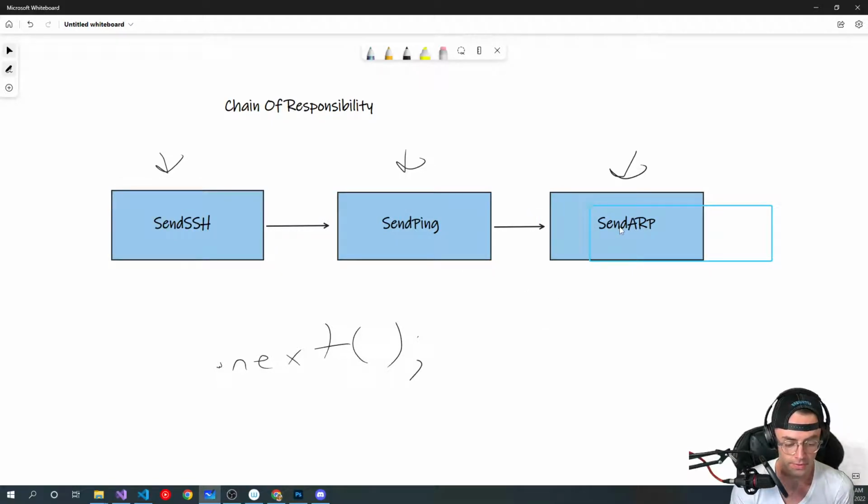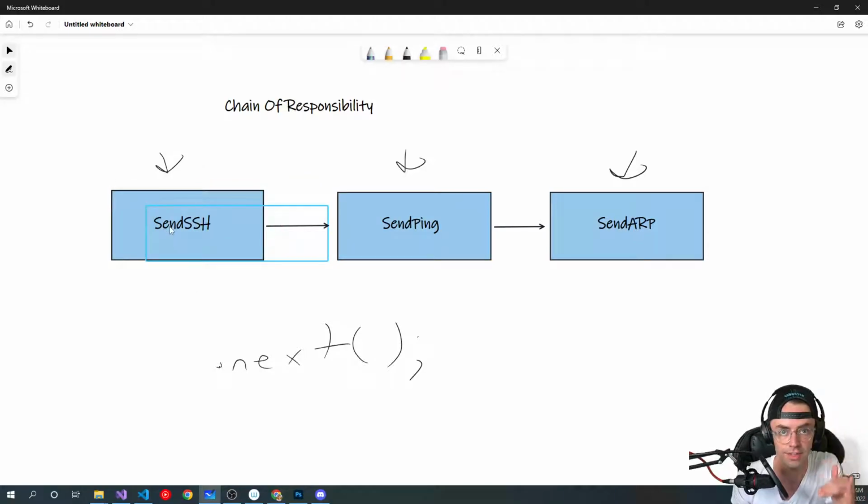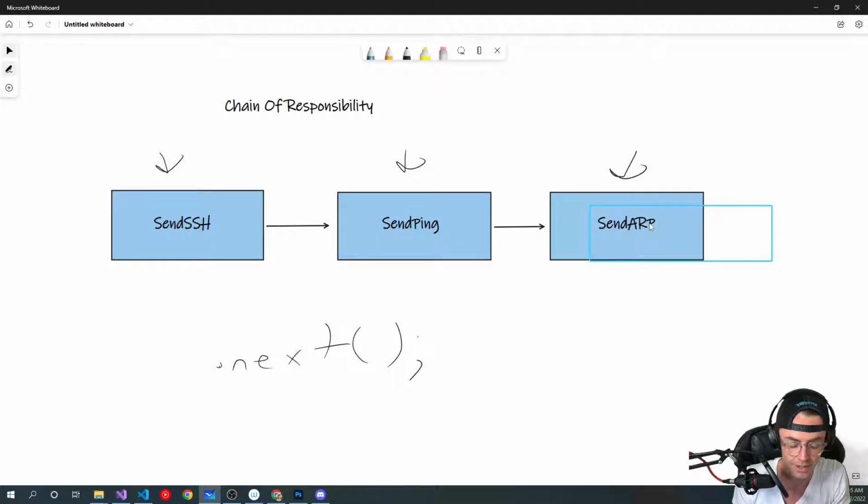If you were to just have a simple if statement, and within that if statement you had a bunch of code that would do the send SSH, and then a send ping within another else statement, and another send arp, all of this code housed in huge if statements, that would be terrible. That would be ugly. So that's the reason why we objectify it with the chain of responsibility.